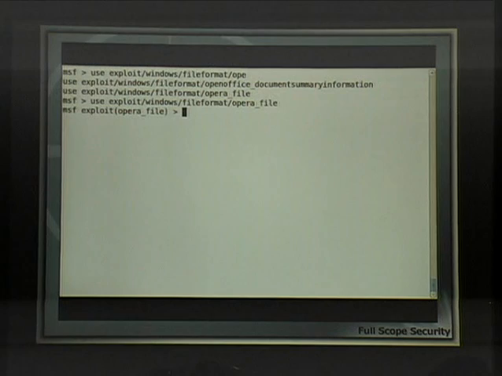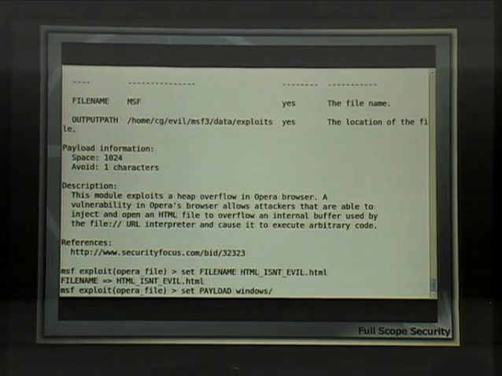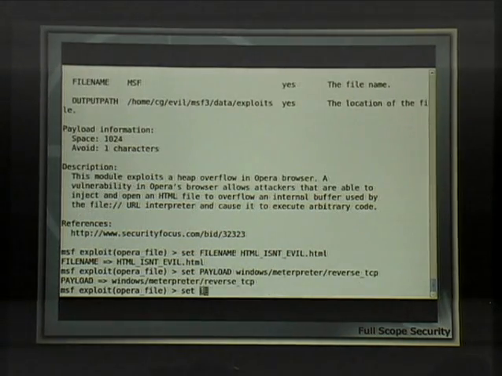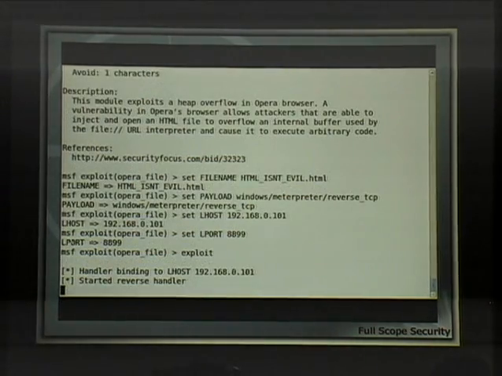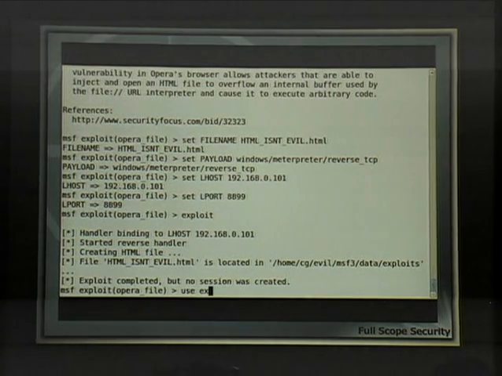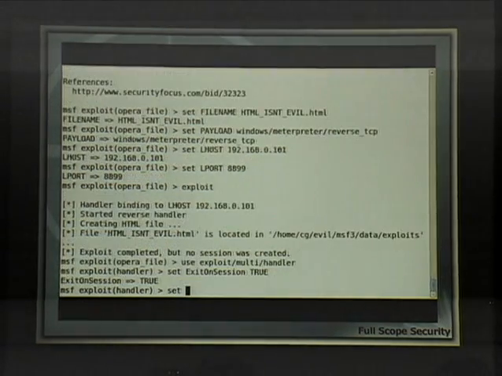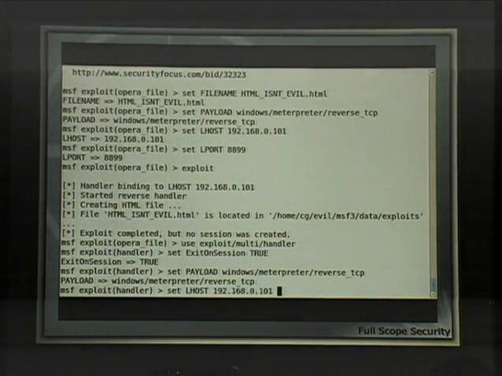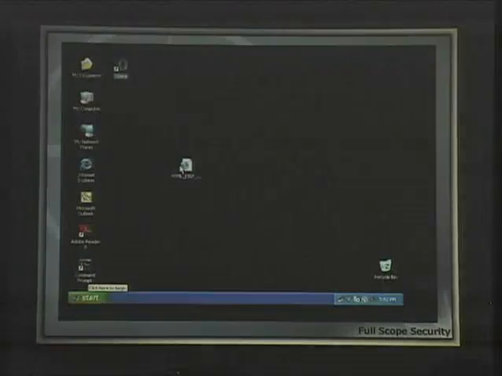Hopefully I've sped these up so they should move a little faster than the last one, because you watched in gory detail how I set everything else up. So, HTML isn't evil, .html, and tell it what I want for the payload. It's going to generate it and output it to a file that you can then send as an email attachment. That's where it's stuck at, Metasploit data exploits. And I'm going to set up the handler to call that stuff back.